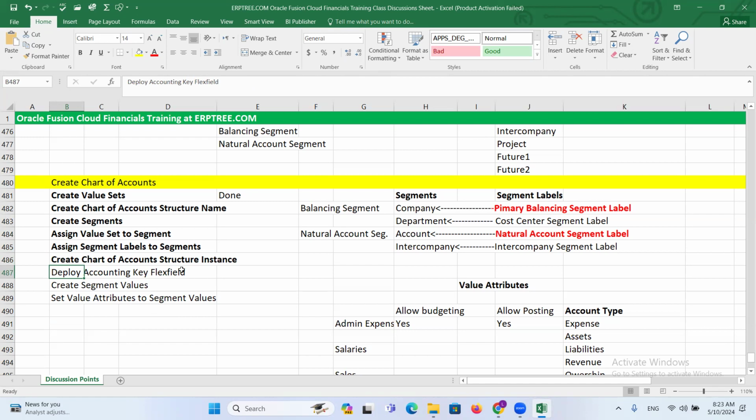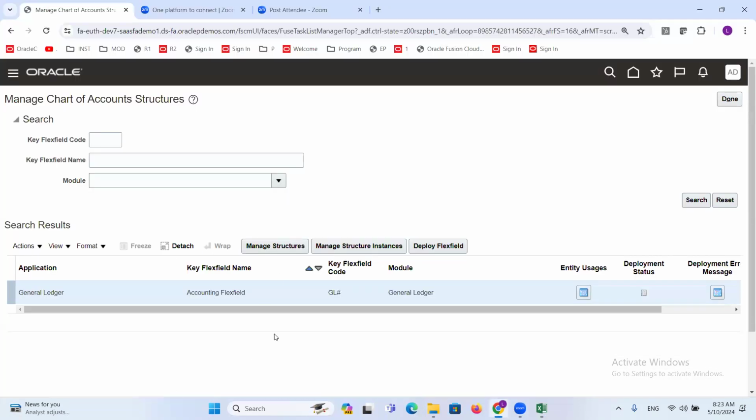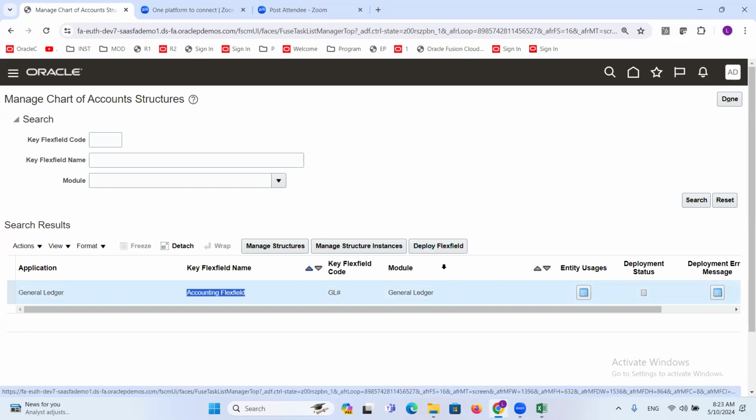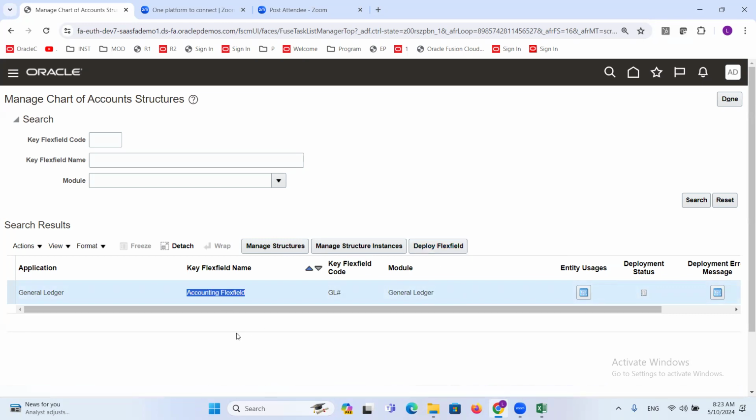Within the accounting key flex field, or call it the accounting flex field, we have our chart of accounts. If you click on deploy flex field, what the system will do is, within this accounting flex field, however many charts of accounts we have, it will initiate the validation process for all of them.